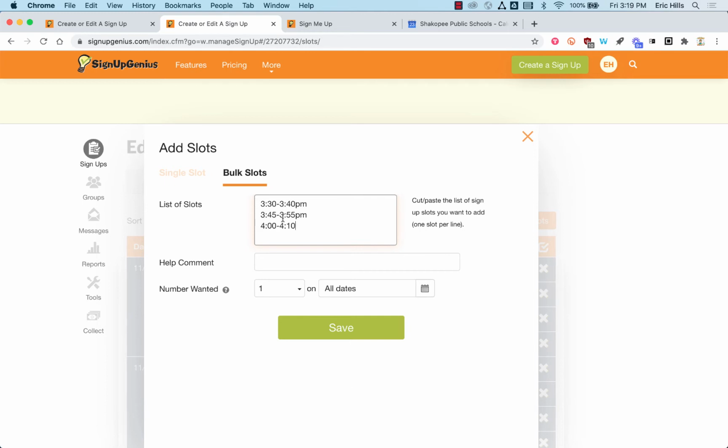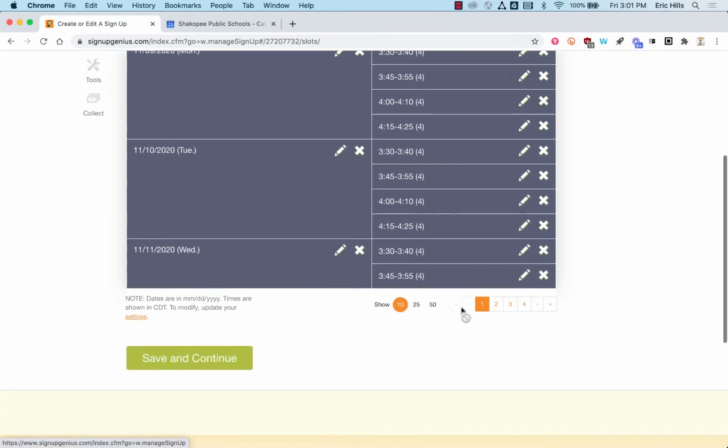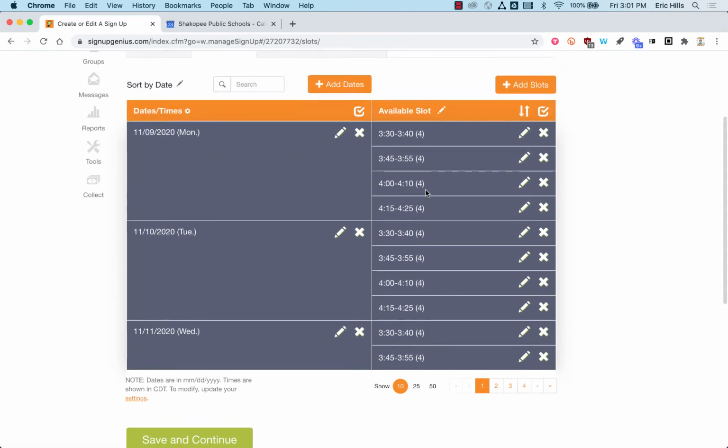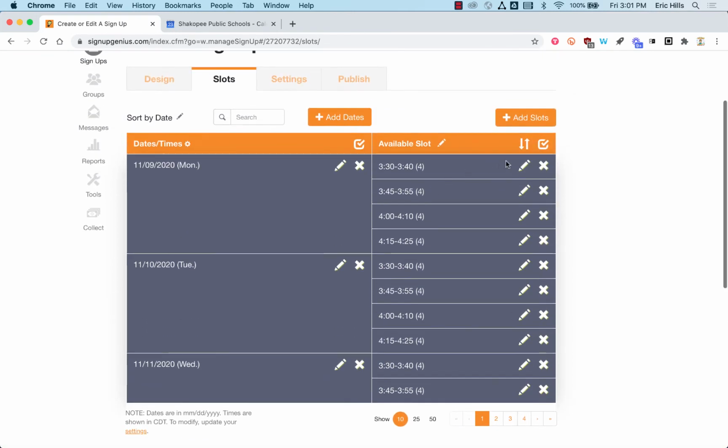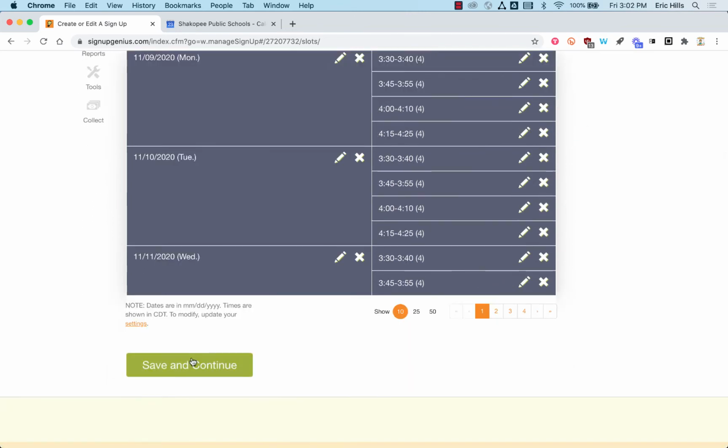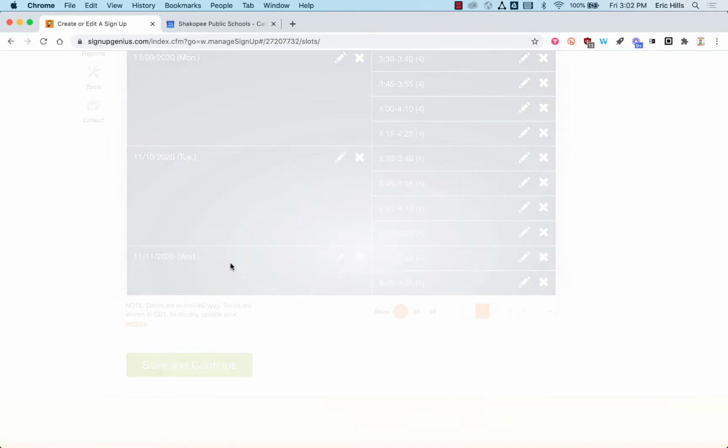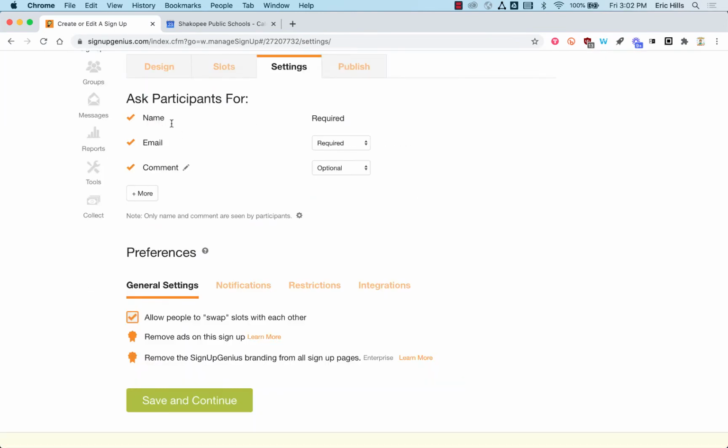When you have your slots there, simply click on save. It's going to make those slots each day at those times. You can of course also just click the X here to delete ones that you know you're not available for. And then you go down here and click on save and continue. You'll definitely want to ask participants for their name and email address, and you could also leave a comment as well.